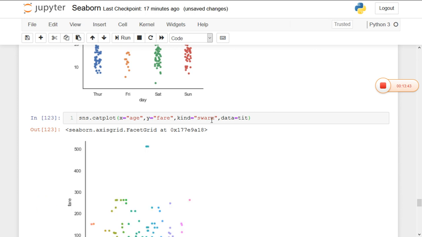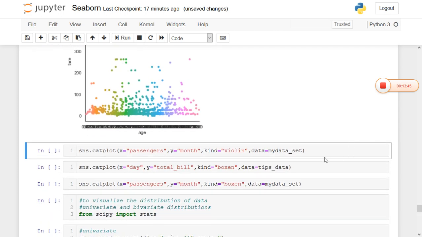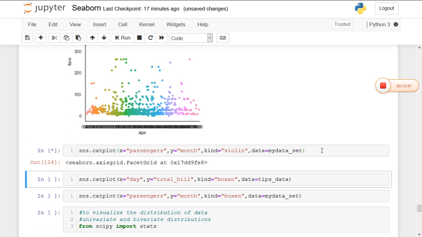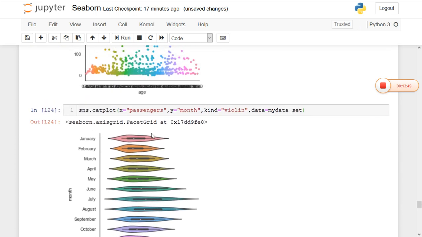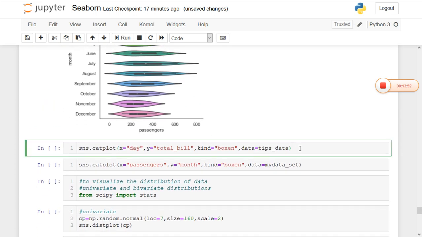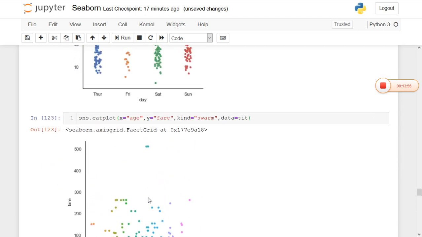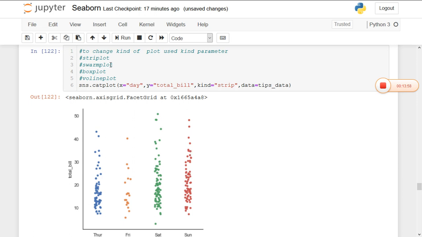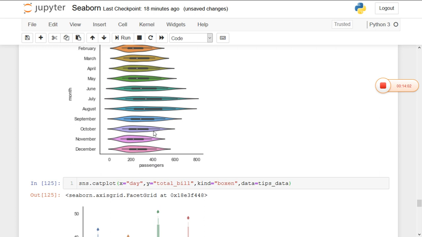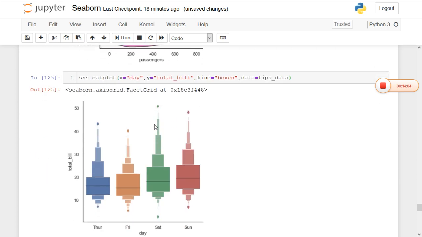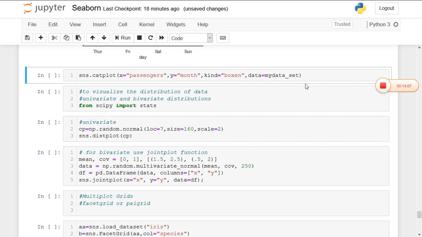It looks like a swarm plot. Yeah, and this is an example of a violin. Violin distributions, and this is an example of a boxen. So boxen, violin, swarm, as well as a strip. These are the different kinds of plots using a cat plot. Based upon our assumption and our requirement, we can use any of these plots.